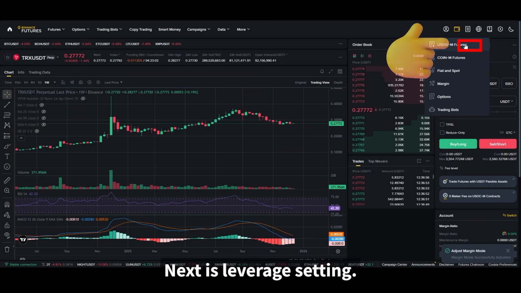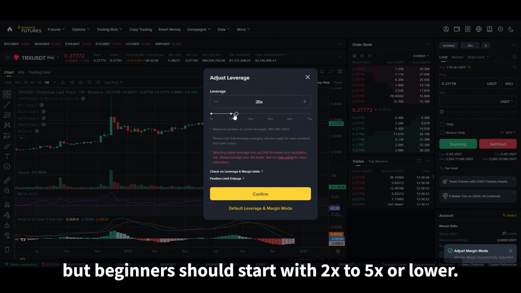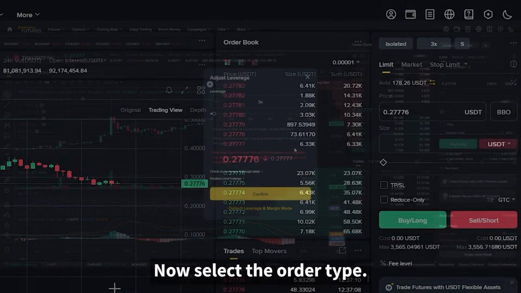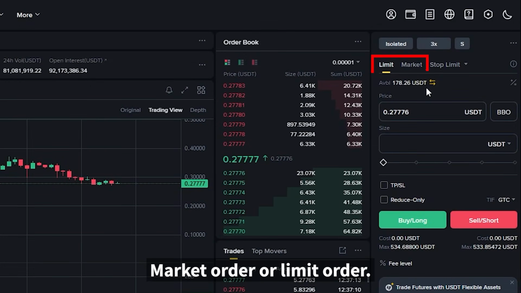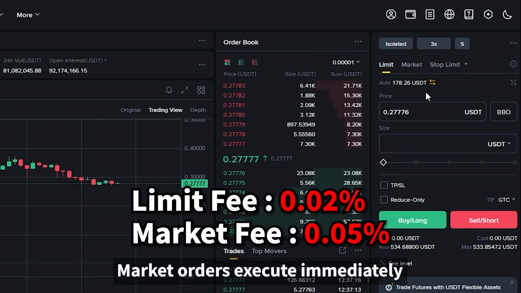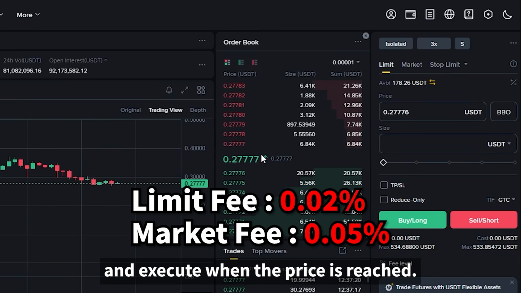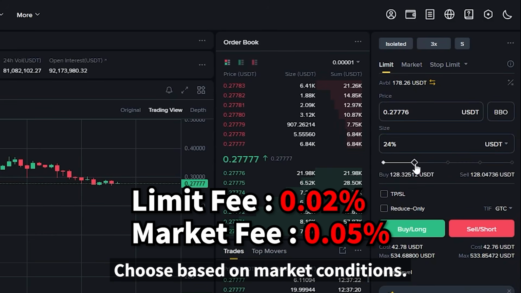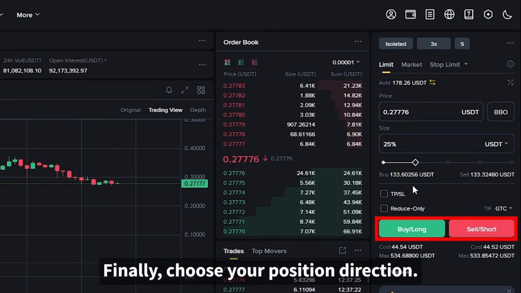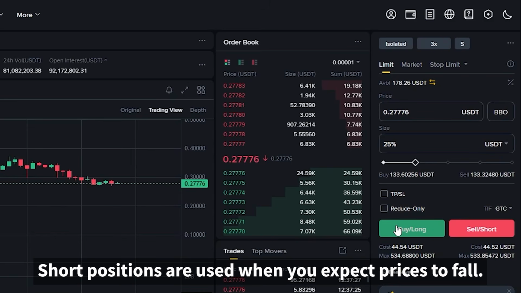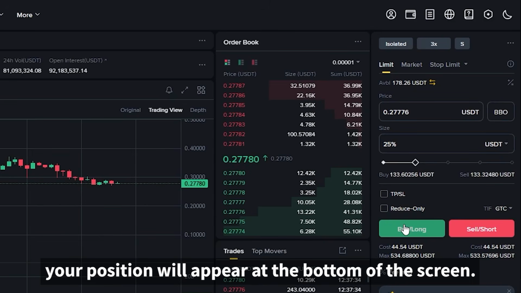Next is leverage setting. The default is 20x, but beginners should start with 2x to 5x or lower. Higher leverage increases profits, but also increases losses and trading fees. Now select the order type, market order or limit order. Market orders execute immediately, but have slightly higher fees. Limit orders allow you to set your desired price and execute when the price is reached. Choose based on market conditions. Finally, choose your position direction. Long positions are used when you expect prices to rise. Short positions are used when you expect prices to fall. Once entered, your position will appear at the bottom of the screen.